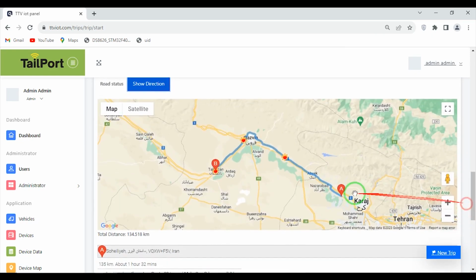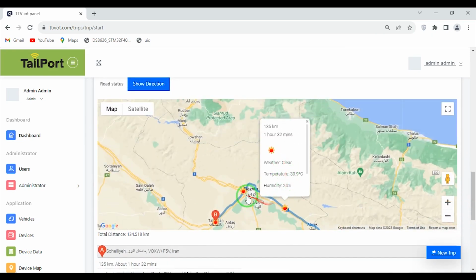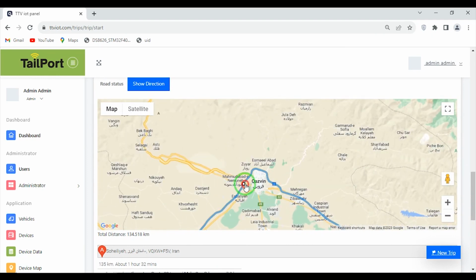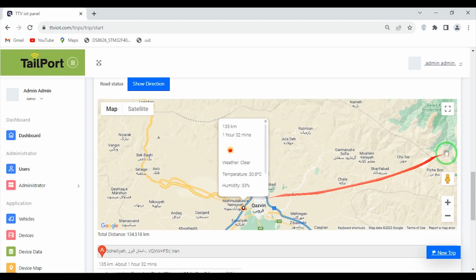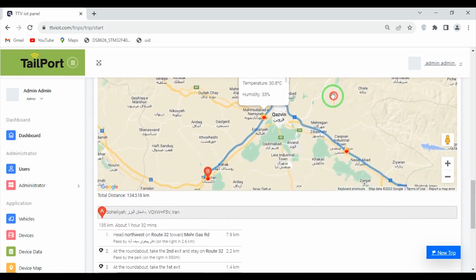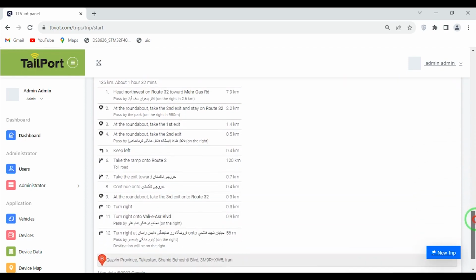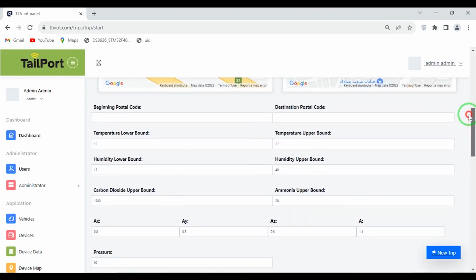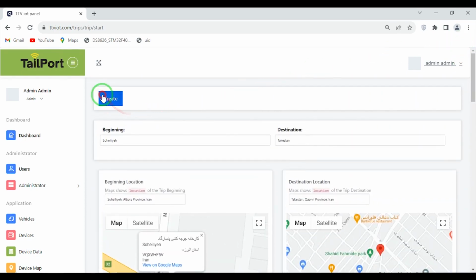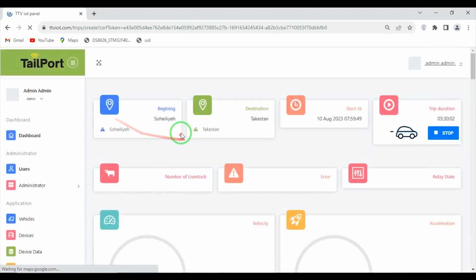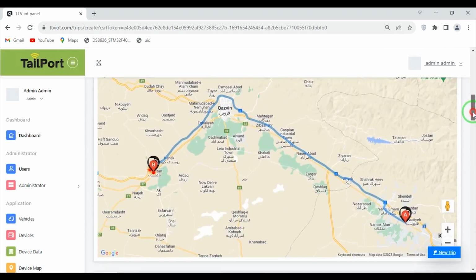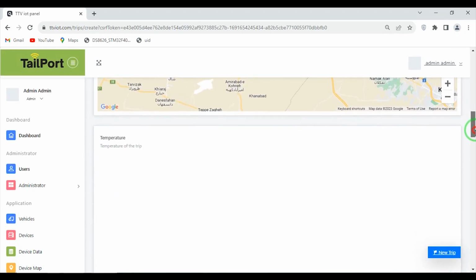In the map ahead, you can see the proposed route from the beginning to the end, along with weather information at 3 points along the route. According to this information and the type of livestock transported, the dispatcher can decide to dispatch. Finally, the Create button is selected to begin the trip. In this section, the information of the data logger device can be observed, which gets updated every 1 minute.